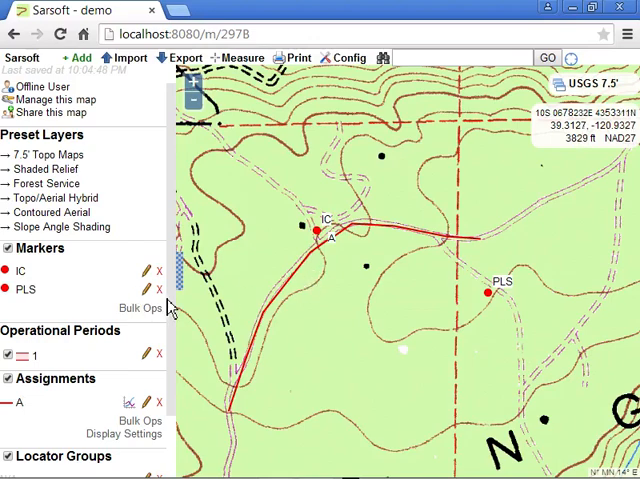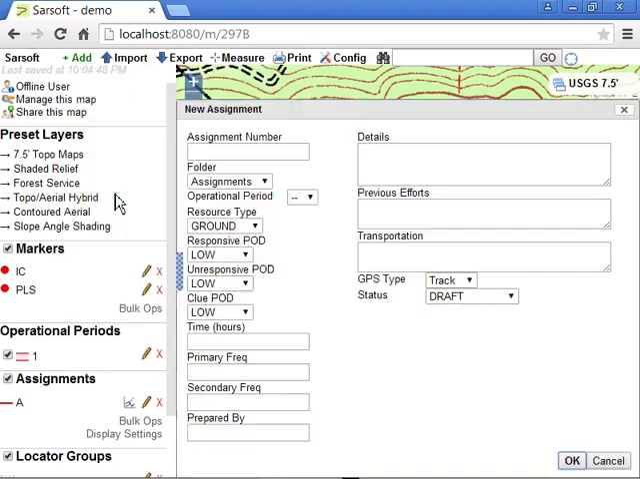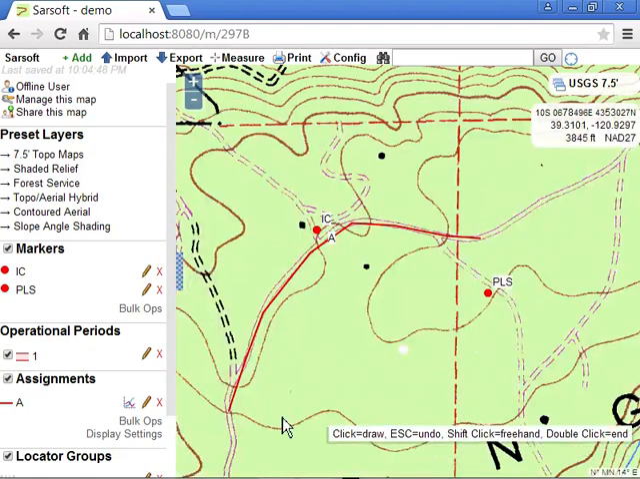So now let's add an area assignment. You can choose that from up here as well. Add area assignment. Same type of form. I'm going to call this assignment B. It's also operational period 1. Leave everything else alone for the moment. Hit OK. Same as before. You're ready to start drawing.